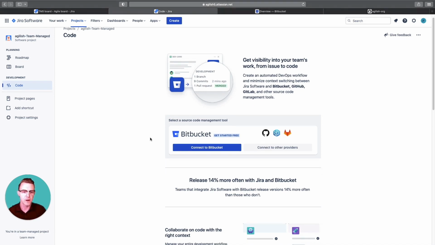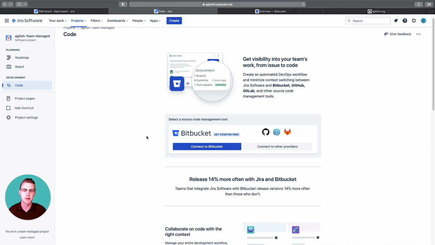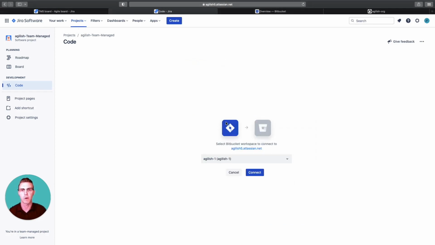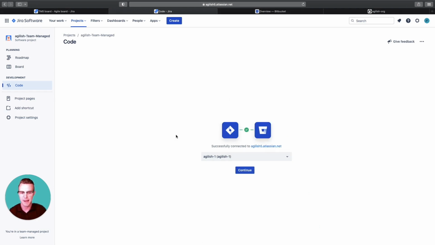So assuming that you have the prereqs done, I'm going to connect Bitbucket to this project. Remember, you might have other providers. You might have GitLab or GitHub. We're just going to connect Bitbucket for now, but I'm going to show you the steps for the other ones as well. They're kind of the same thing, with a few nuances. So it says successfully connected to this project. I'm going to go back to code and refresh my screen here.